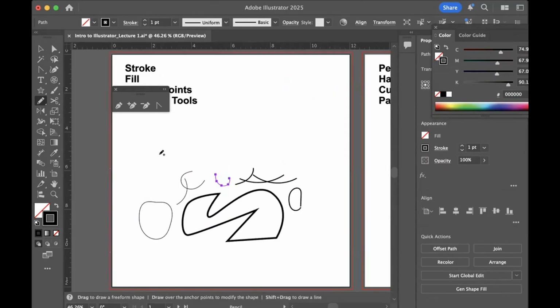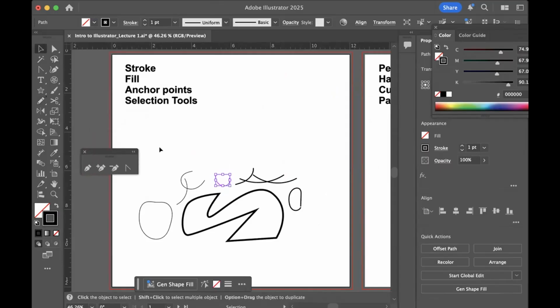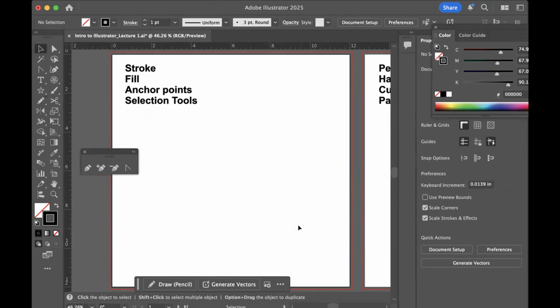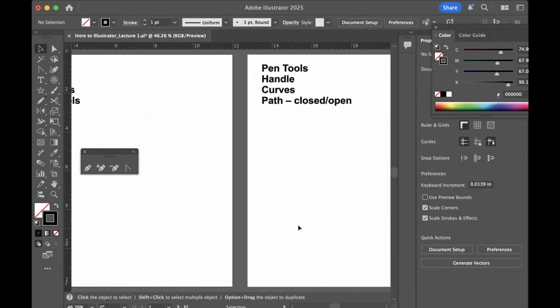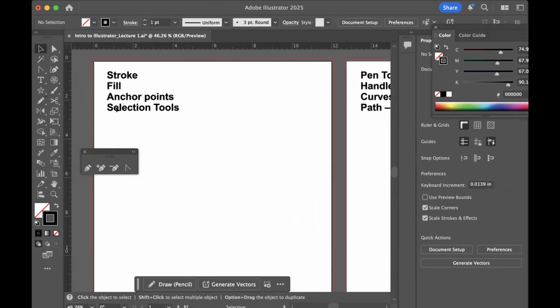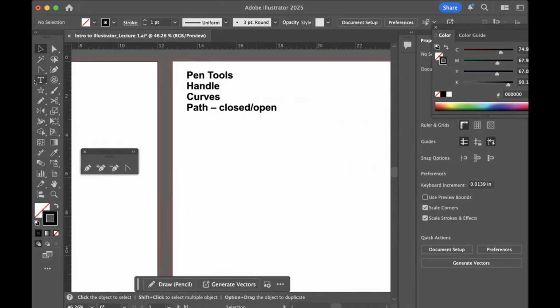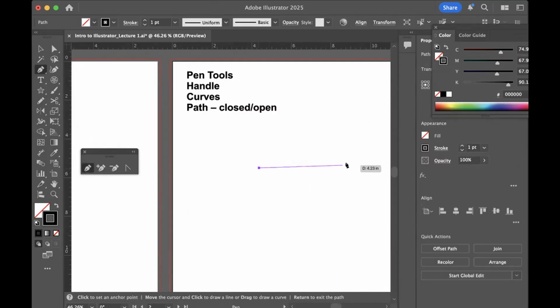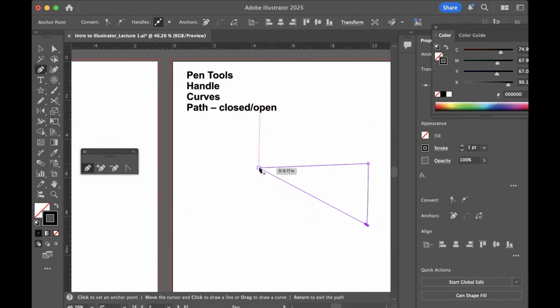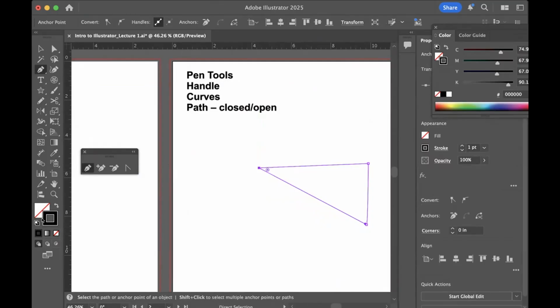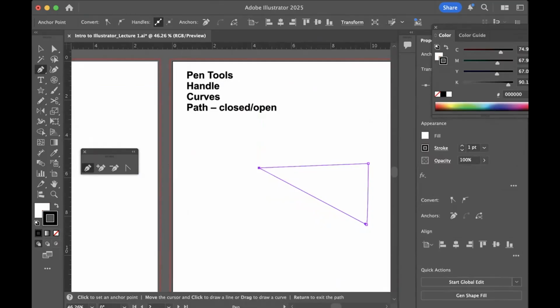All right. So I have talked about anchor points and the selection tools. So next we're going to talk, well, I have jumped ahead of myself. I have done all of that, and I have done the pen tools, the handles and the curves. Let me just do one more, because I'm not sure I really specifically said handles and stuff. Okay, so I have a shape, and I'm going to give that shape some color.